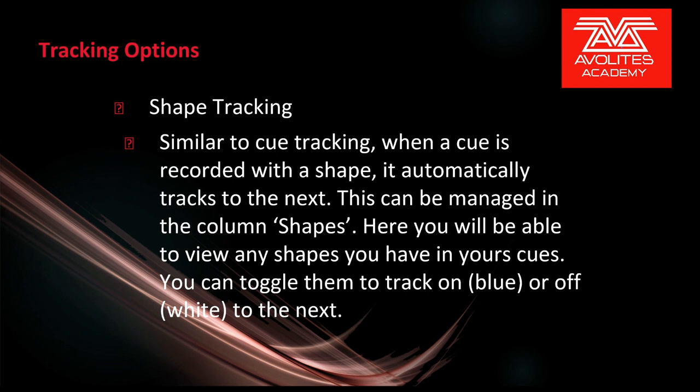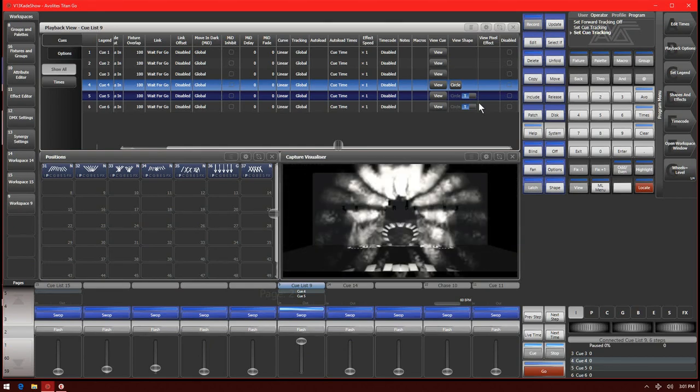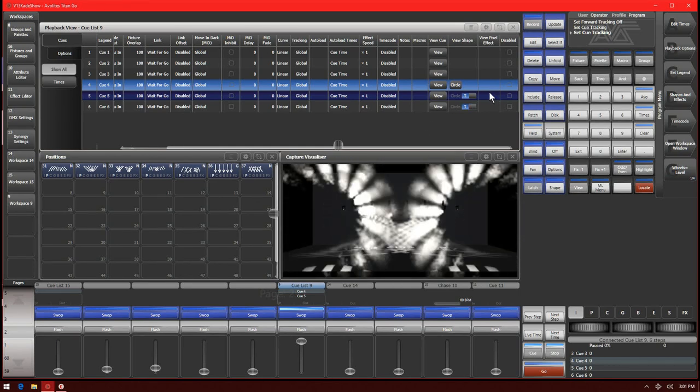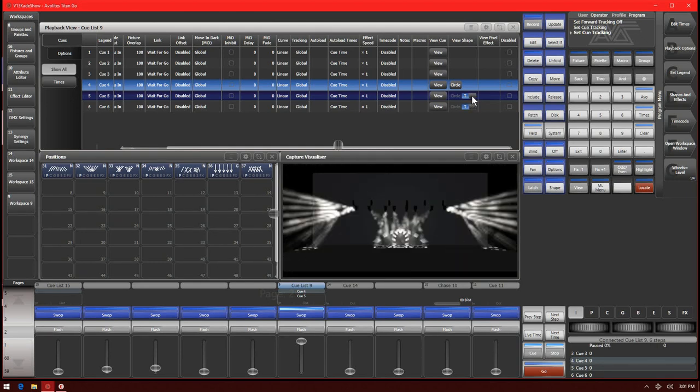So we're going to just double tap release to release all active playbacks. And we'll fire this playback here and hit go. We can see that when we get to Q4 here, it's got a circle shape recorded in it. Let me switch over. We see that in this cue list here, it has a shape in Q4, the circle, and it's tracking into Qs 5 and 6.